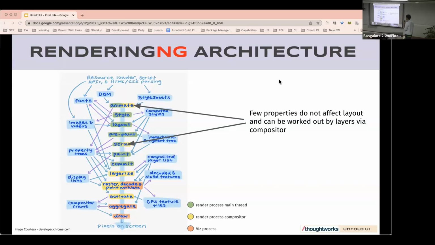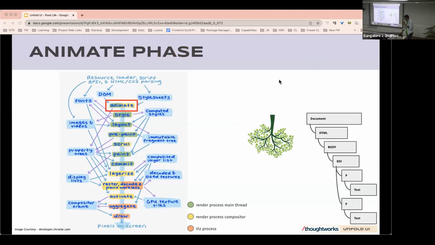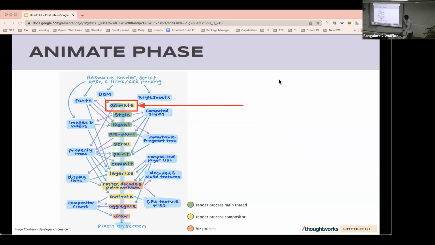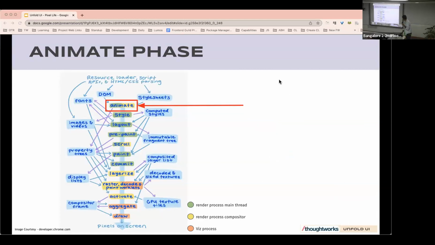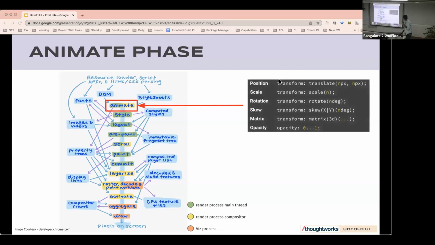So they use the property tree for that. The property tree is a new data structure that works on the compositing layer. By that means the main thread doesn't get blocked. So all your scrolling and everything else, transform, clipping, all works on your compositing layer, and your UI may be jank free. So we'll start with the first phase, which is animate. Animate basically changes your computed styles and mutates the property tree over time based on declarative timelines. So they get a data structure and that data structure is passed on.